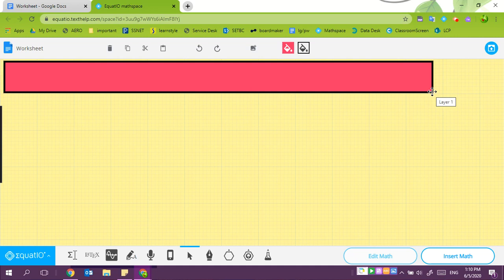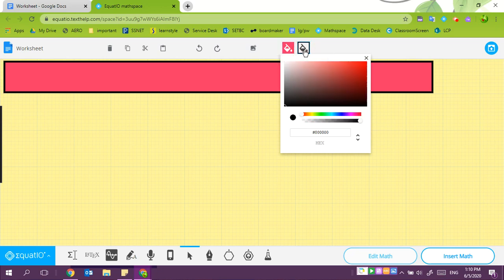Now the standard default is red. So if we want to change the color, we're going to do one of two things. Up here at the top, you're going to see these paint cans. The first one is your fill color. The second one, if you hover over it, is your border color. So I'm going to leave the border color as black, but I want to change my fill color and I'm going to make it green. Really, you can make it whatever you want because remember, my users are not going to see this yellow background. That's just for me.